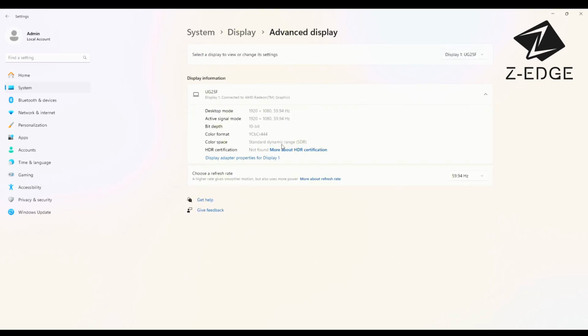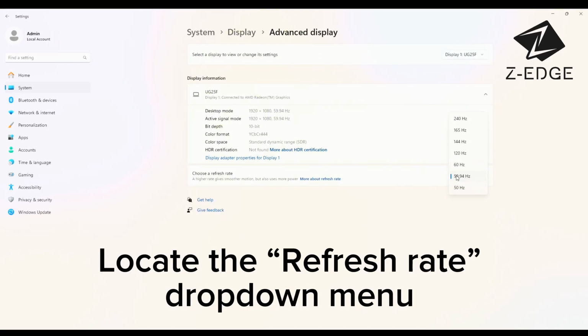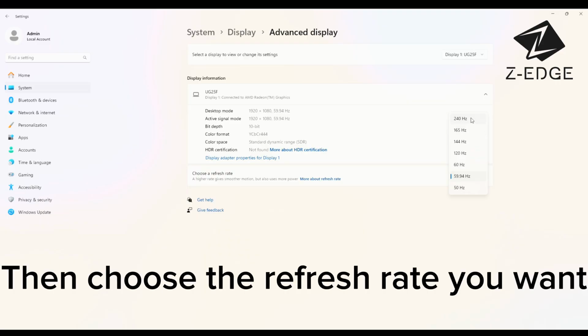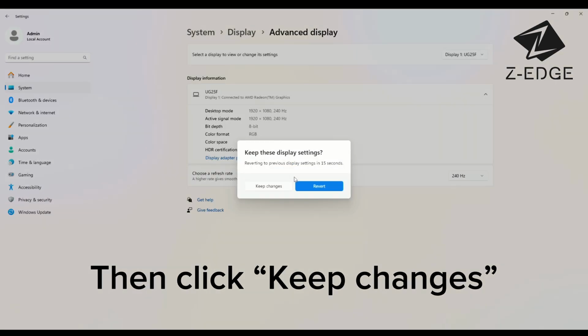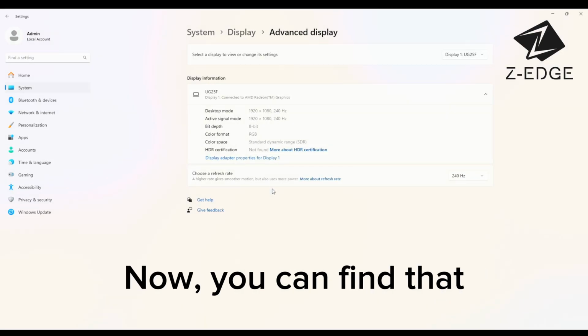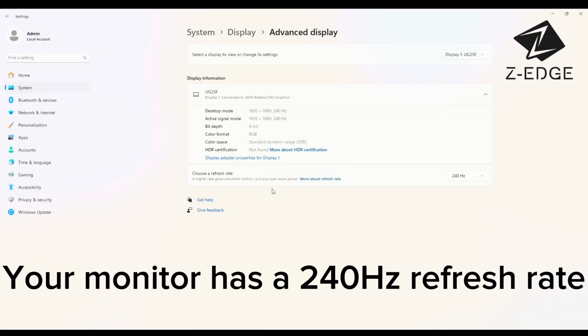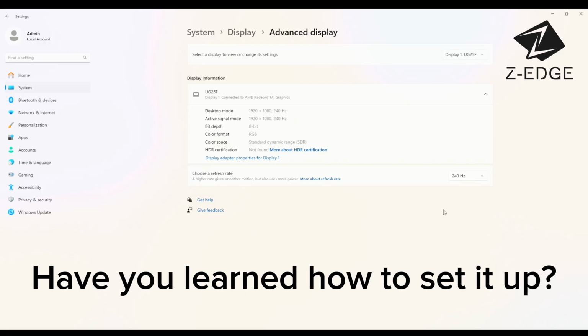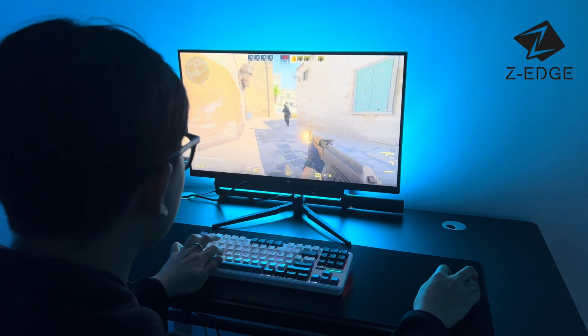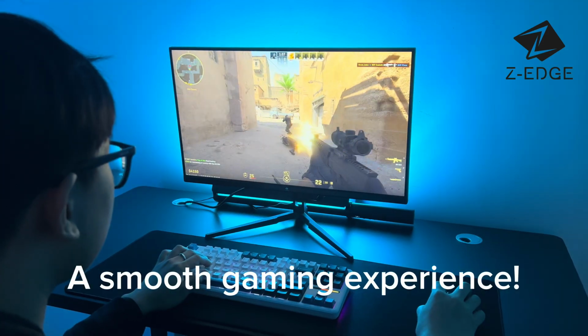Select the monitor. Locate the Refresh Rate drop-down menu. Click the drop-down. Then choose the refresh rate you want from the available options. Then click Keep Changes. Now, you can find that your monitor has a 240Hz refresh rate. It's so easy. Have you learned how to set it up? After that, you can start enjoying a smooth gaming experience.